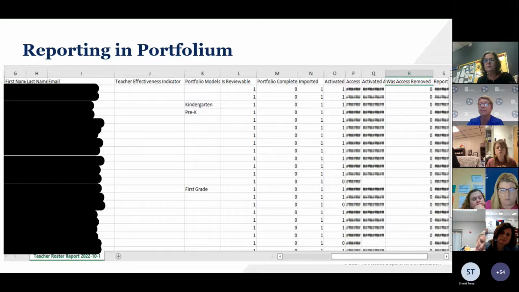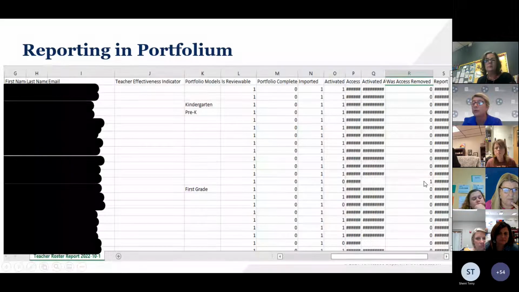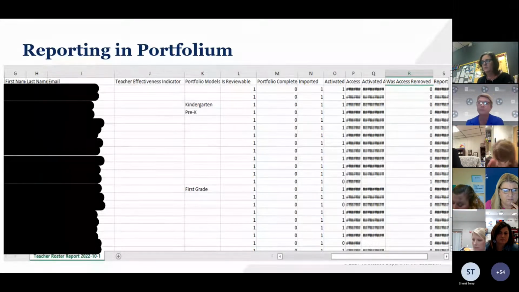But you'll notice that this one didn't activate, but then when I glance over, I can also see that this teacher was removed from this district's roster. So if they have a 1, they were removed, then they will stay 0. They won't be activated. So I'll give you just a second to look over that.